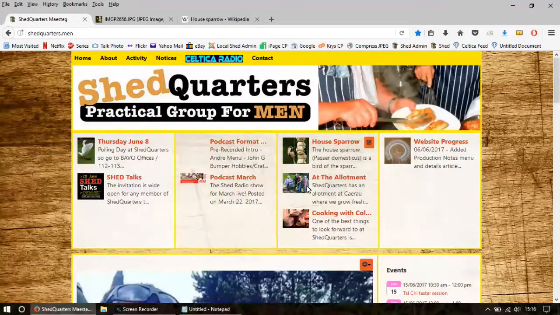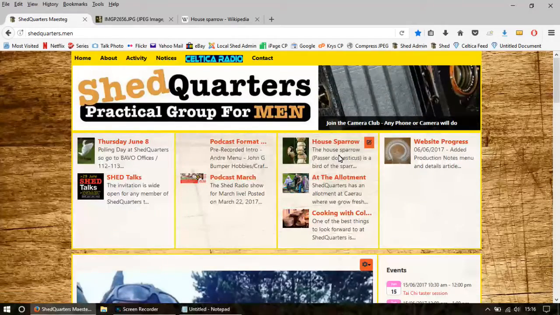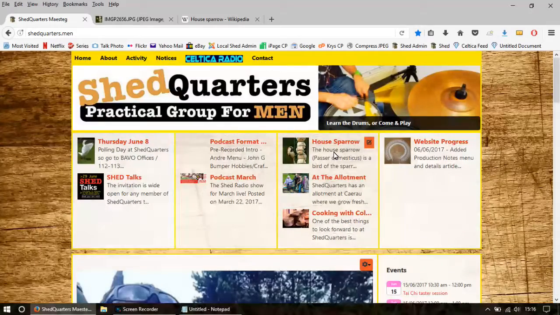This is to do with food. The allotment is food, cooking is food. House sparrow, yes, if you're going to make some pies out of sparrows, there you go, then that would be food.